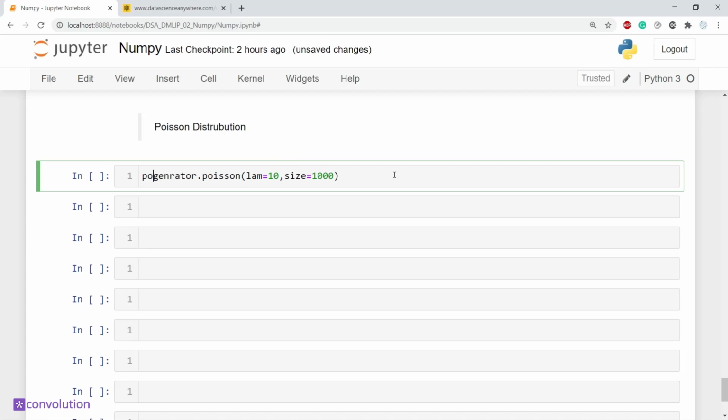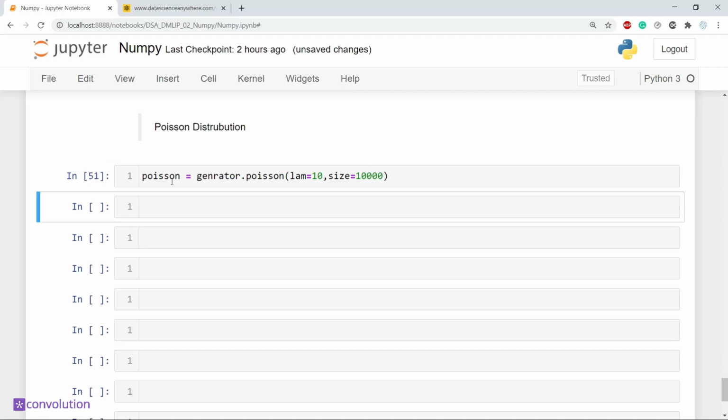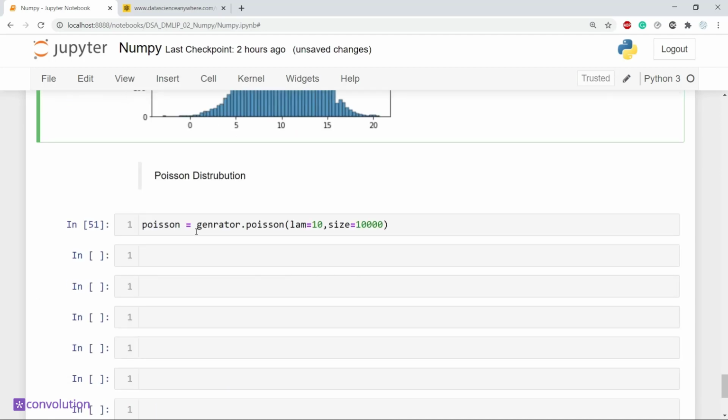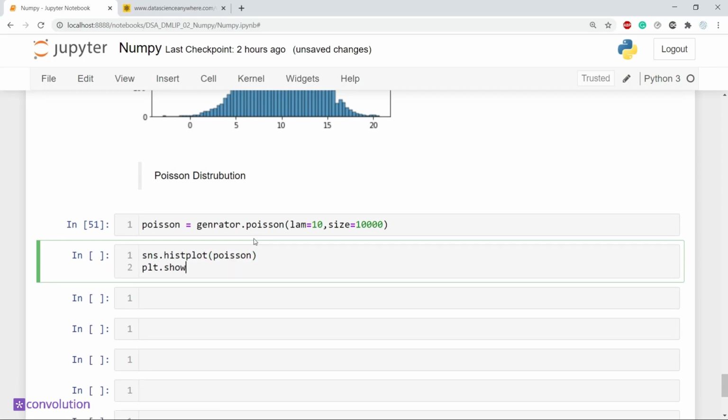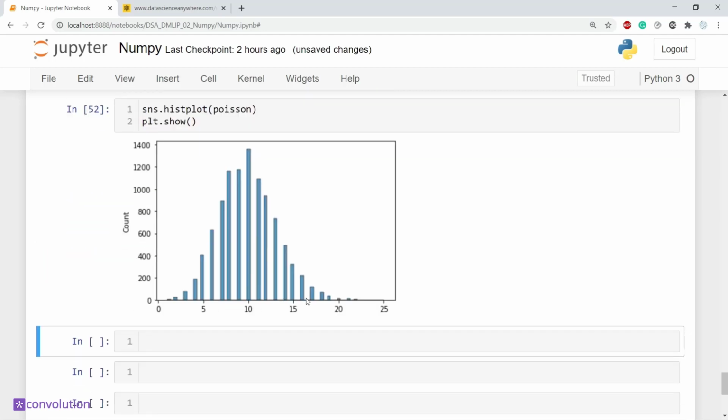So this is my Poisson's distribution. I'm generating 10,000 samples this time, and now let's plot the histogram for that. So sns.histplot, and I'm drawing the Poisson's distribution here, and plt.show, which will give you the Poisson sample. As you can see here, most of the samples are occurring around 10, and we are getting the minimum number of samples at the tails.